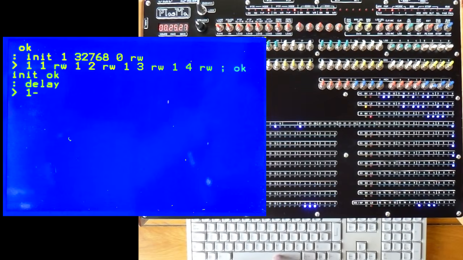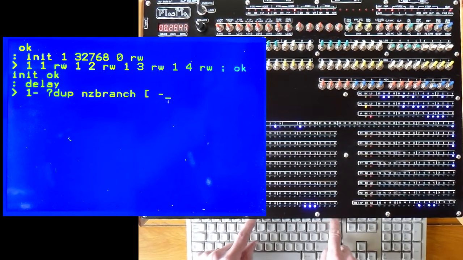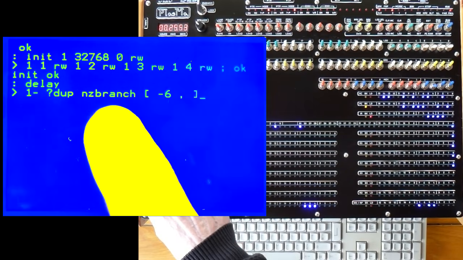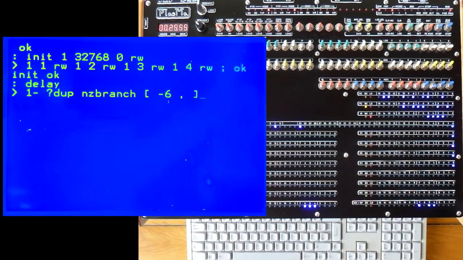So I'm going to decrement the value, duplicate it, if not 0, and if it's not 0, branch. And this time we go back, oops, 6 bytes, which is 3 cells. So from there, 1, 2, 3, back to the decrement. End definition.